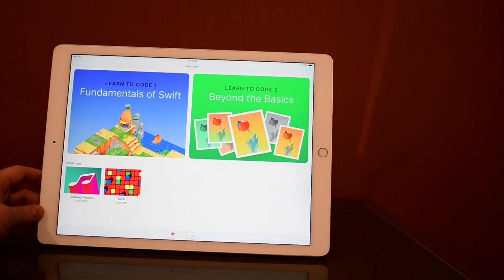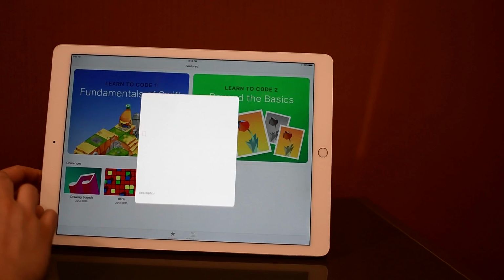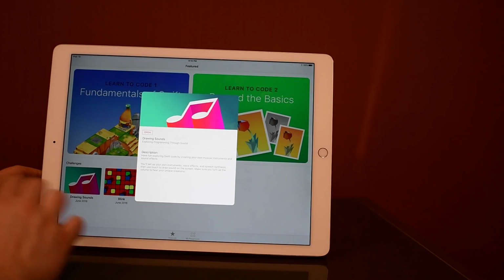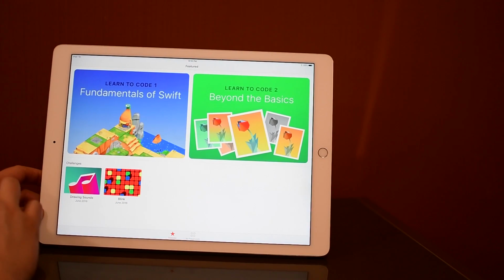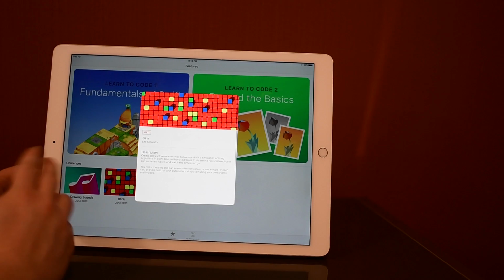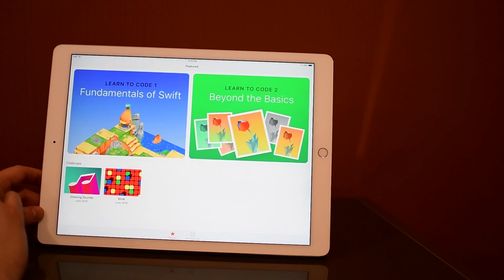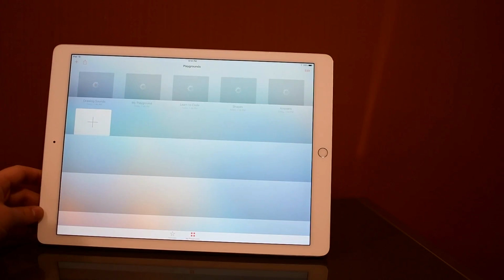Apple believes that everyone should learn how to code and it should be a required language in schools. That's why this app and all the lessons are completely free. Currently, the app is available as a developer preview, which means the only way to get your hands on it is to run the developer beta of iOS 10 on an iPad.